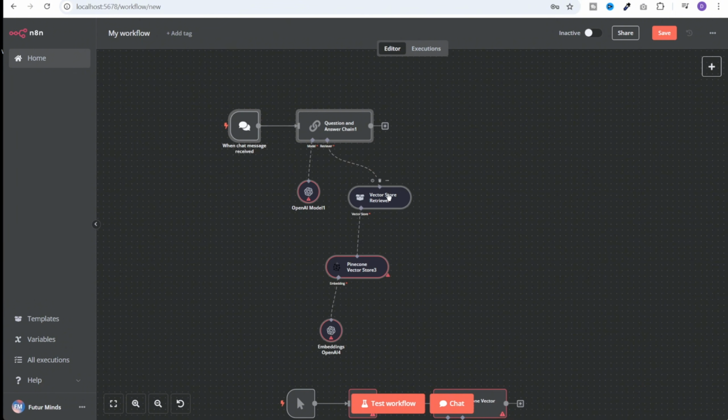Then chain will use the vector store retriever to extract the similar content from the Pinecone vector store. And Pinecone vector store will use the embeddings to convert the user query into vector and then search it in the vector store. And then it will return the response back to the question answer chain. Then Q&A chain will put the response in the context and make a call to this OpenAI model to get the response. And finally, it will return the response back to the user. And this is how all of these different nodes work together to build really powerful workflows.